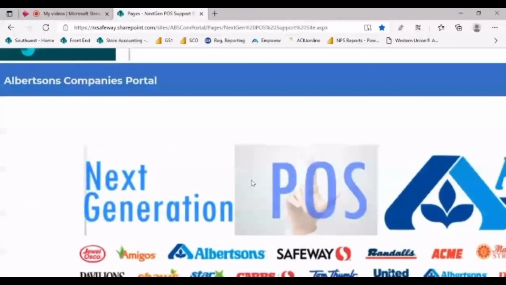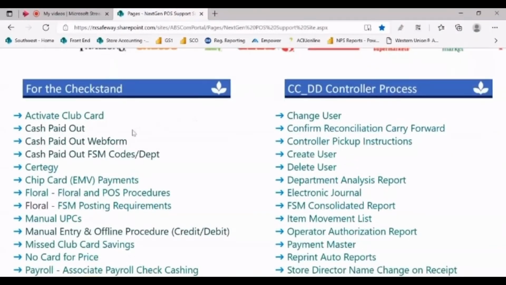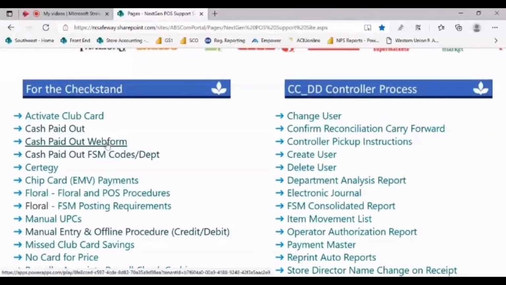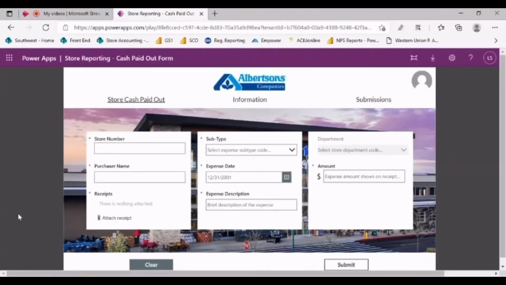Once you click that, you'll be taken to the Next-Gen POS website. Under the For Checkstand header, you'll select the Cash Paid Out web form link. That will then take you to the new Cash Paid Out web form, where we're ready to start filling in the information and submitting our cash paid out.